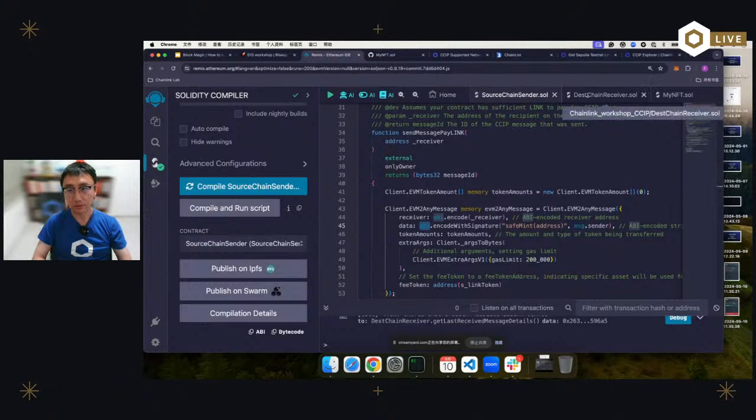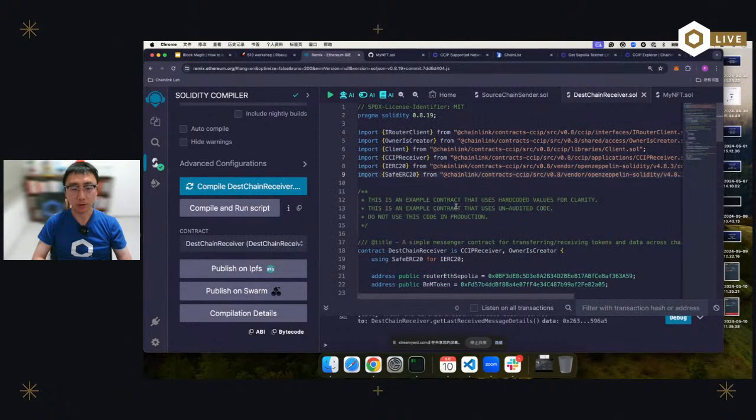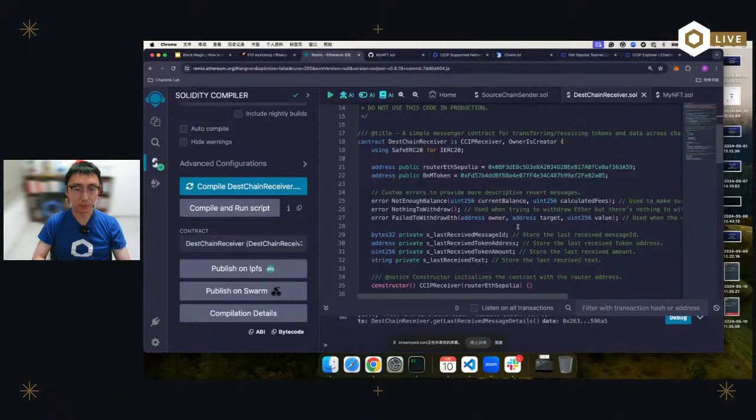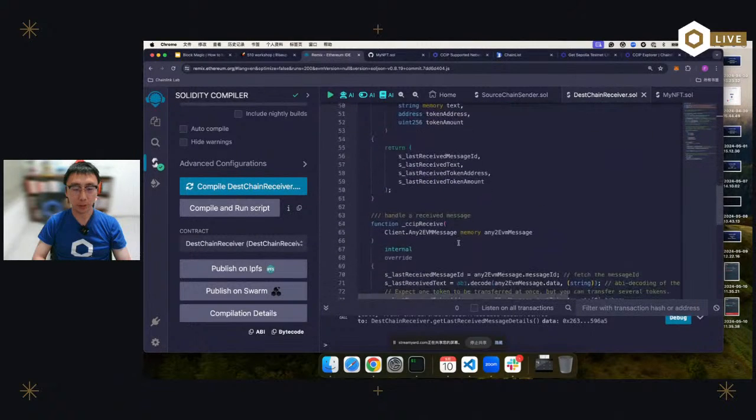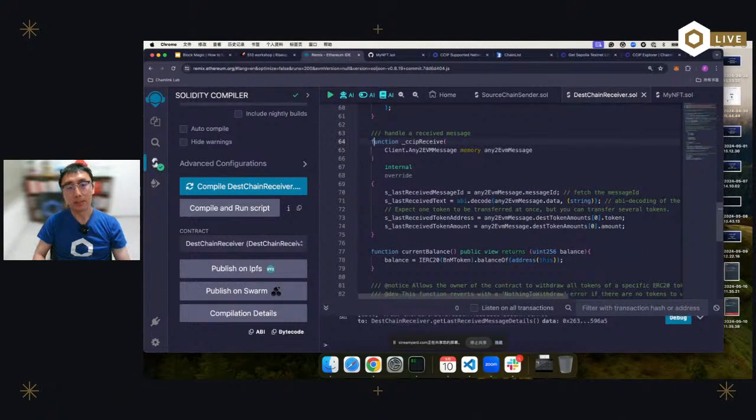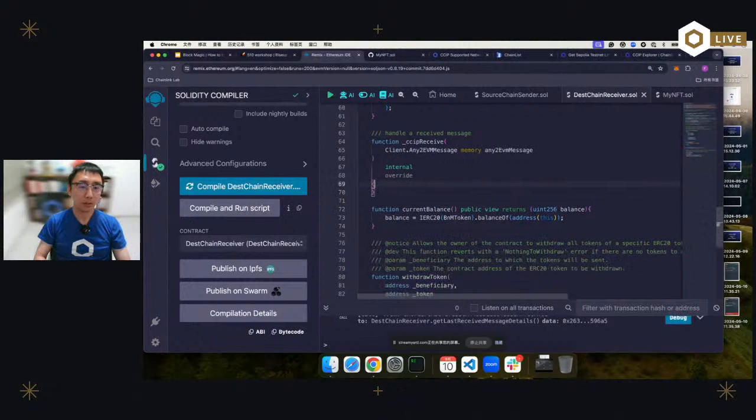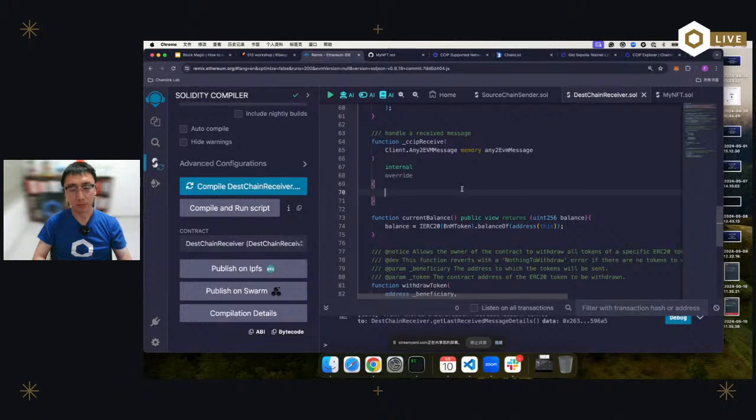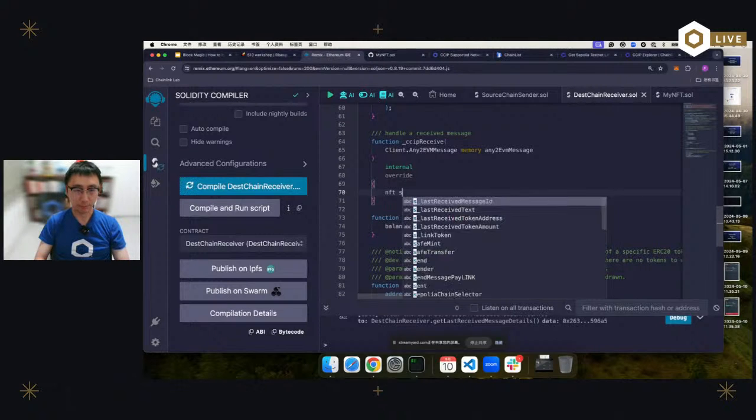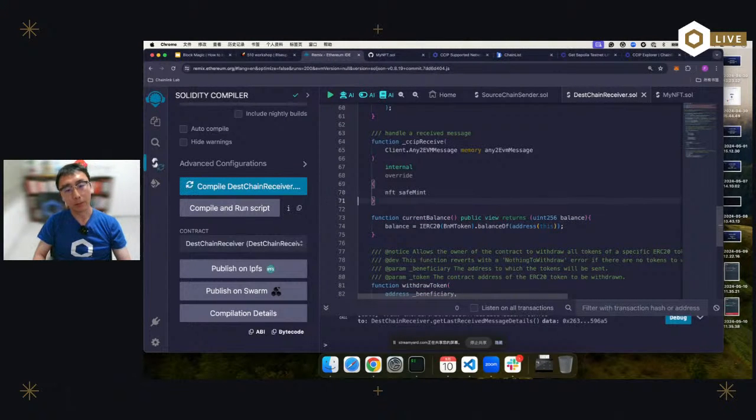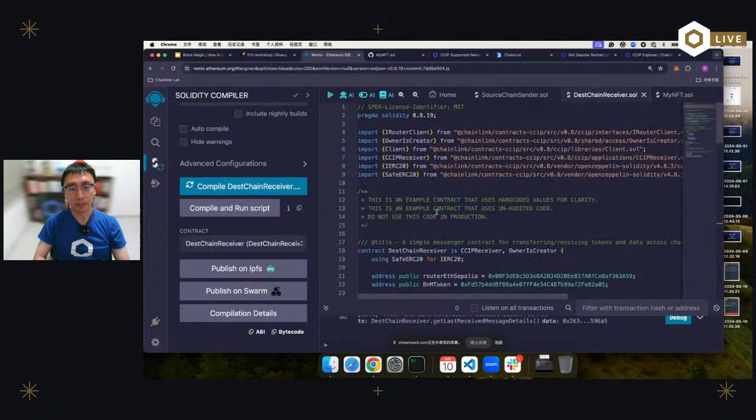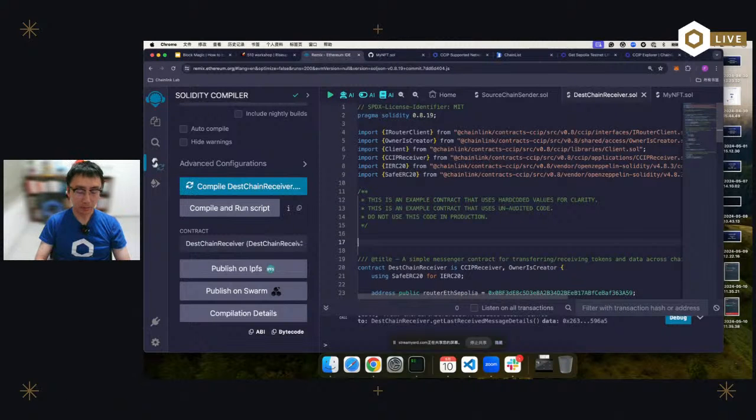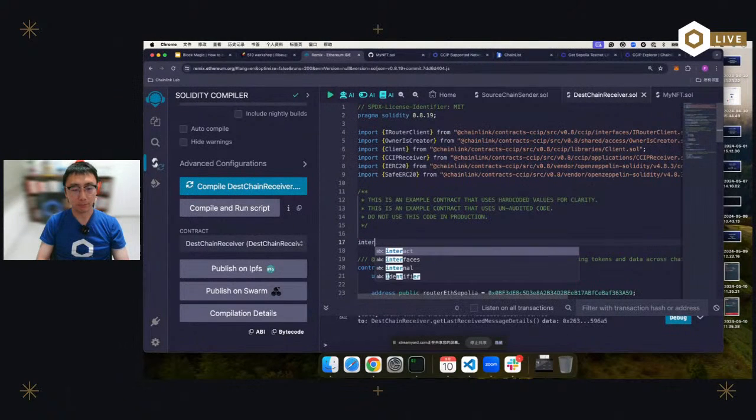After this is done, we switch back to the destination chain receiver. In the destination chain receiver, we will change the ccipReceive. In the ccipReceive, we don't need to save this message. We need to call the NFT safeMint function, right? And how can we call that function? Actually, if we want to call another function from another smart contract, we can just create a handler. And in order to create a handler, we need an interface.